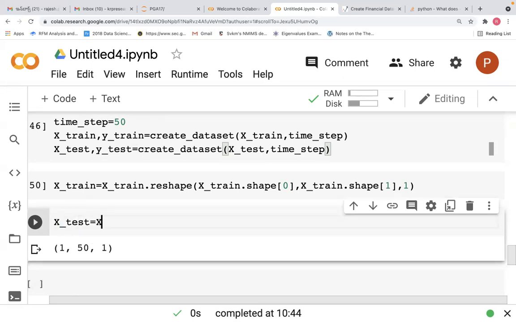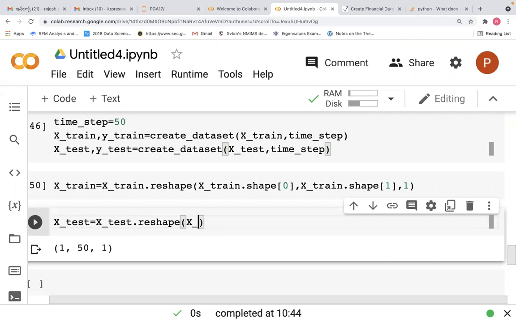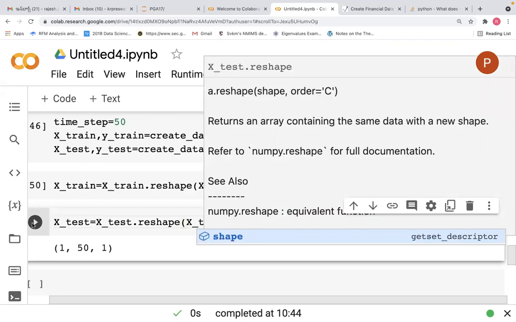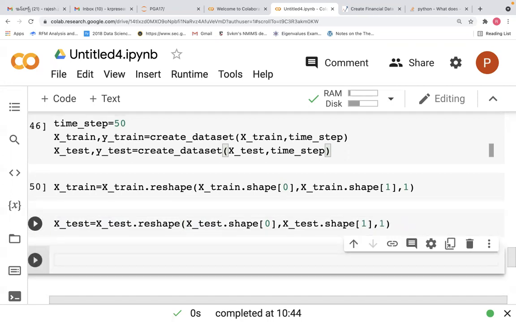x_test is equal to x_test.reshape(x_test.shape[0], x_test.shape[1], 1). So we are trying to create a sequential input of data.